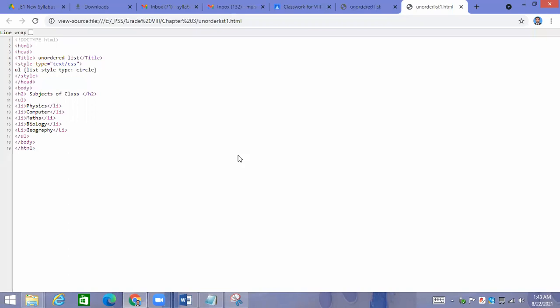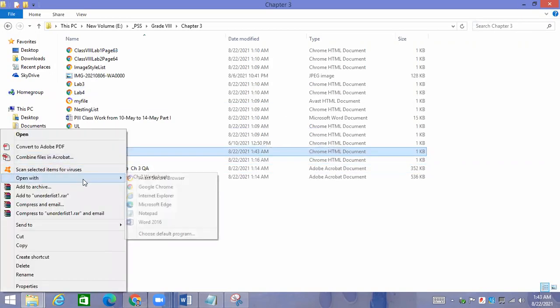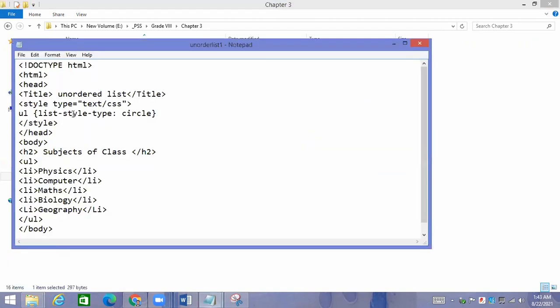When you have opened it in Internet Explorer or Google Chrome or Firefox or any other web browser, you won't be able to edit it when you see the view page source. But whenever you right click on the file and open it with Notepad, you will be able to edit it. You will be able to make amendments, add more headings, and add text or paragraphs, whatever you want to add.